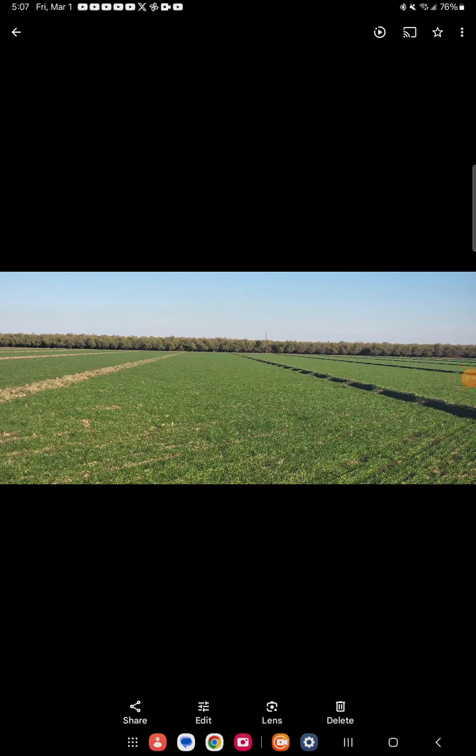Well, here we have the width of the rows. This is a side view. Notice several things here. First of all, you see how wide they are. They're all the same width. Those are borders to control the irrigation flow down the field.